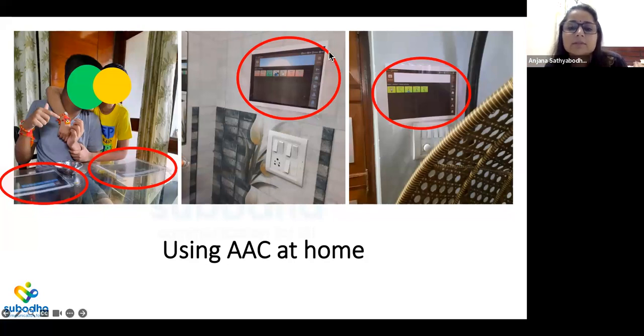Now this parent has used some printouts and pasted them at different places in the house, like when we were introducing the words hungry, thirsty, and other words related to meal time. The parent took printouts of those words, and she's pasted them under the dining table, and also in the bathroom, and something at the door to put on shoes and things like that. So this is called environmental engineering. You have to engineer your environment to make it more and more accessible.